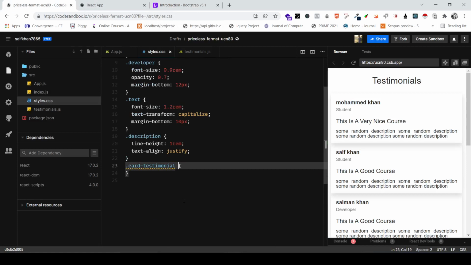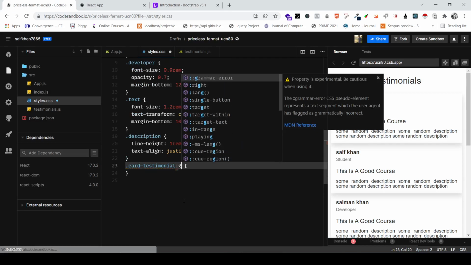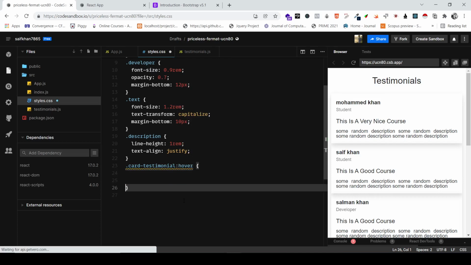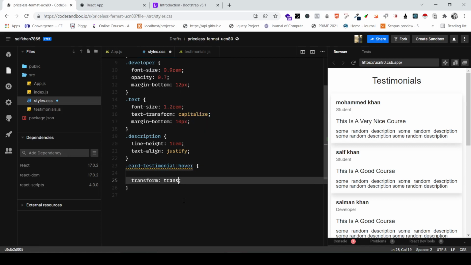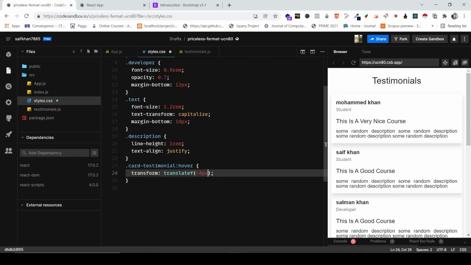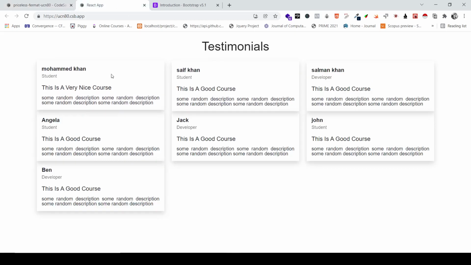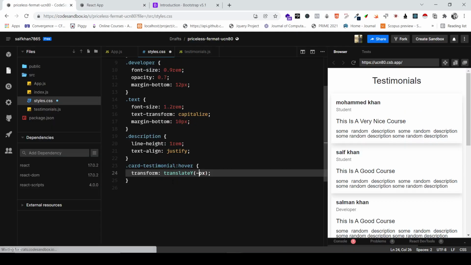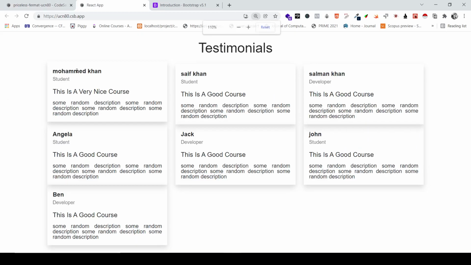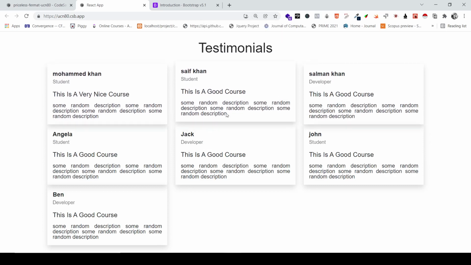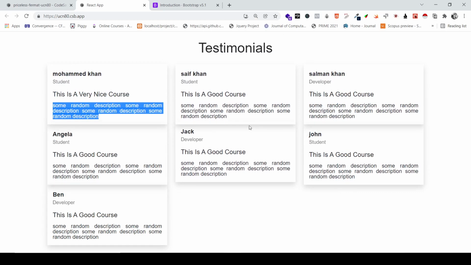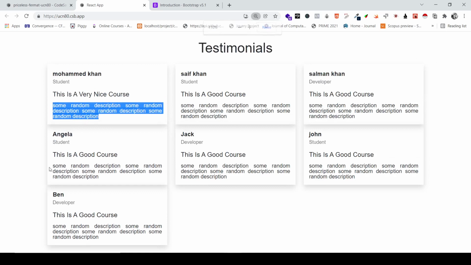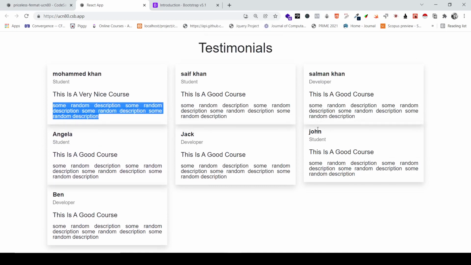So whenever someone hovers over this thing, we would add a transform translate -4px. So now as you can see, let me increase this to 9 so that you guys can see it. As you can see, this thing will automatically move forward like that.